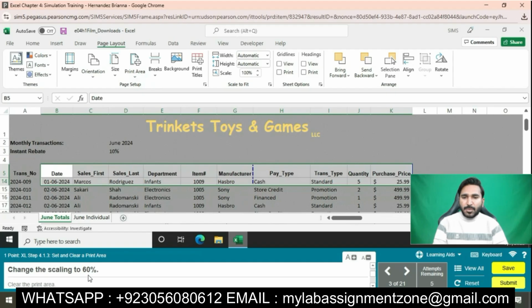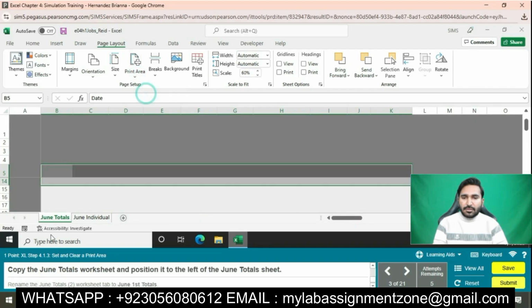Change the scaling to 60%. We will go to the Page Layout tab. In the Scale to Fit group, click on the Scale box and then we'll set 60%. Clear the print area. Simply we will go to the Page Layout tab and then click on the Print Area button and then click on Clear Print Area.